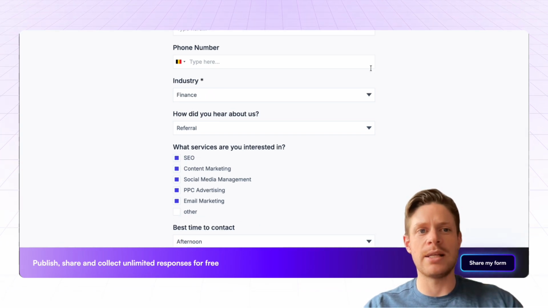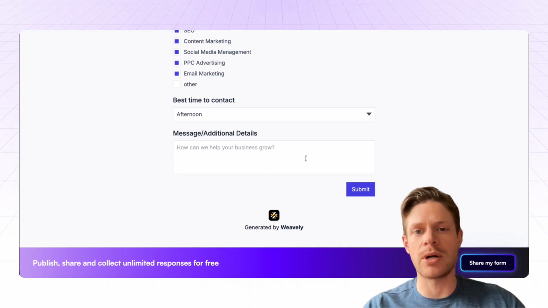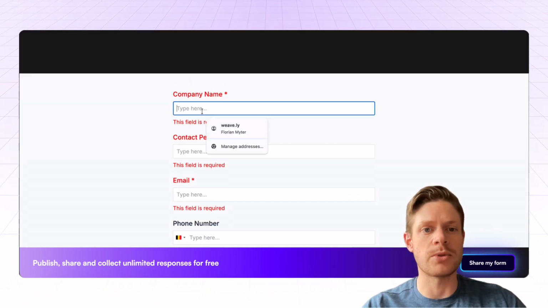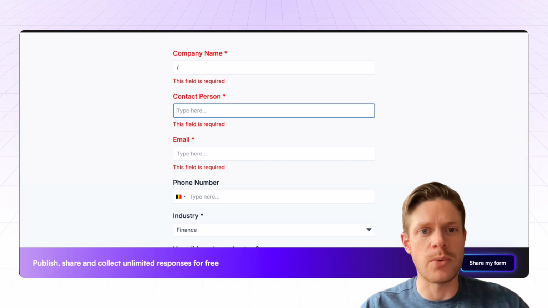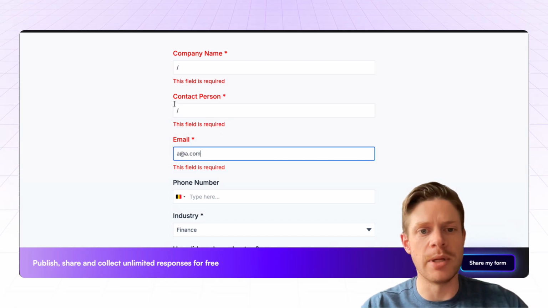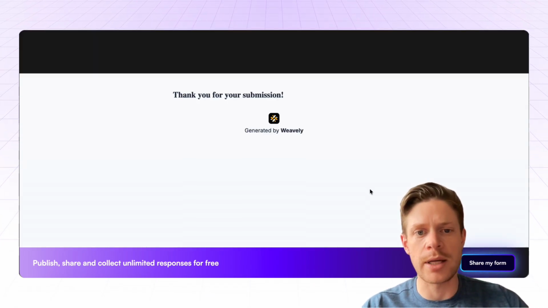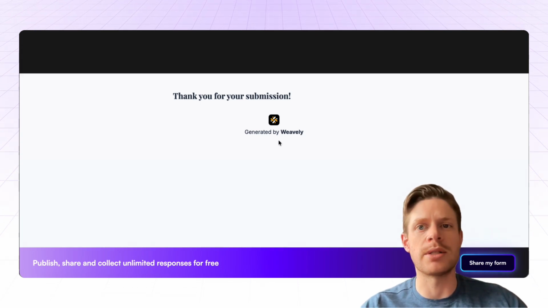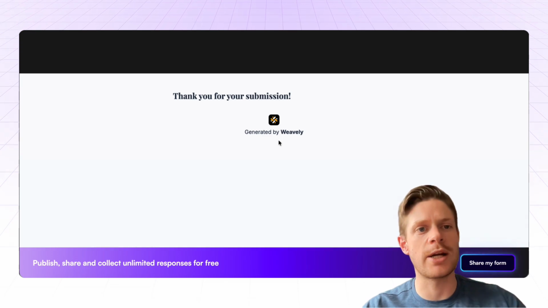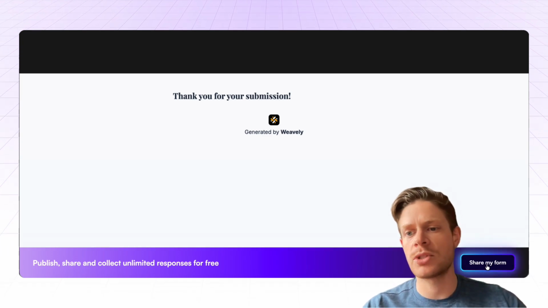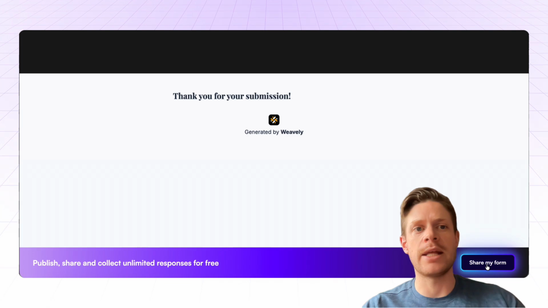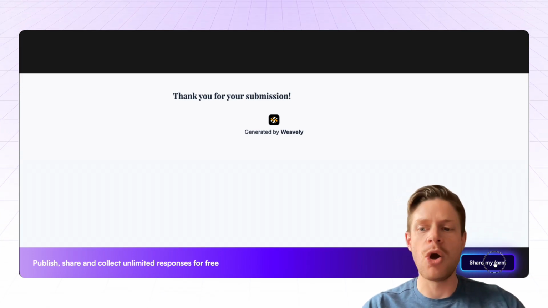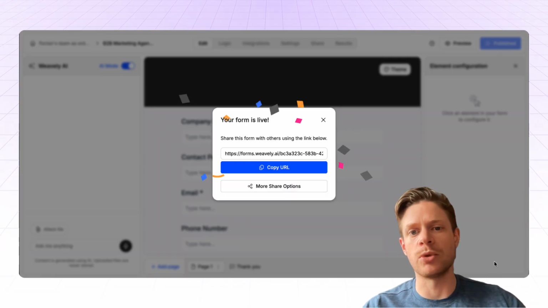Now, this is a preview, so we can submit this, but we can't actually share this with anybody because, well, we won't be able to get the responses, right? As you can see, some of these fields are required, so we need to fill those in. So we have built-in validation as well. And now I can press submit. So we get, thank you for your submission, but no way of finding out where the submissions go, right? To be able to share your form and gather those responses, you need to create an account in Weavely and then just transfer this form. All you need to do is either click this button right here or ask Mistral to publish it, and then it will do it for you.